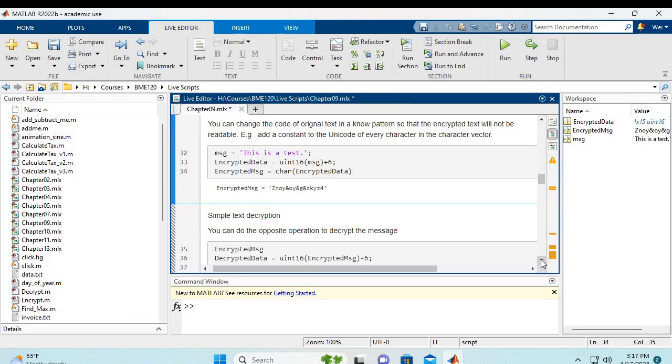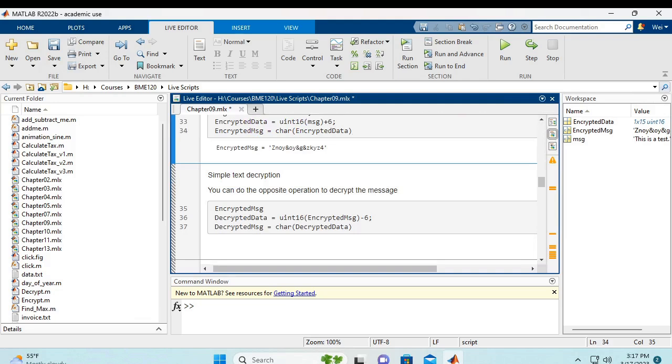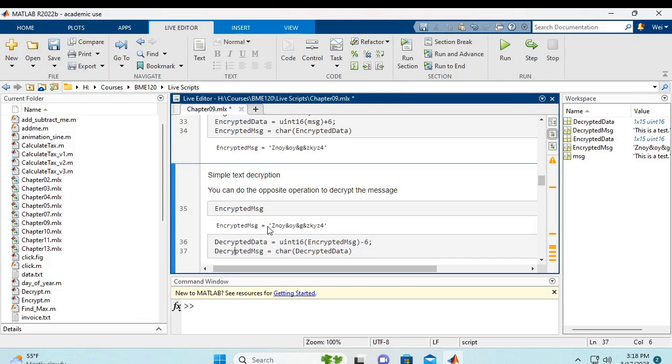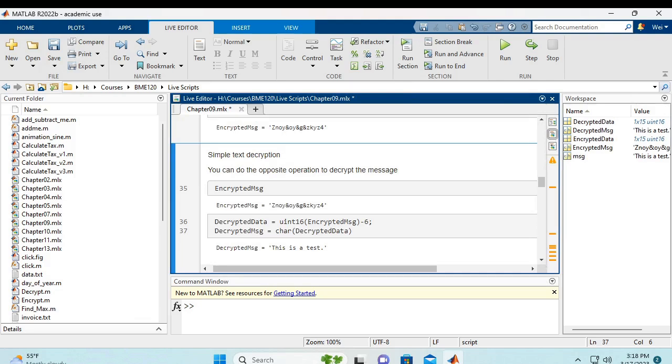The decryption is just the opposite. Here, we're going to choose the encrypted message, and then we're going to subtract 6 from the Unicode of the characters in the message. And then we will convert the Unicode back to the message. In this case, we will get the original text back. So if we run this section, you will see this is the encrypted text as shown in the previous section, and then this will be the original text message.